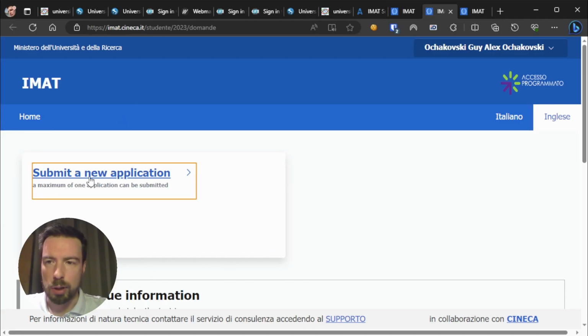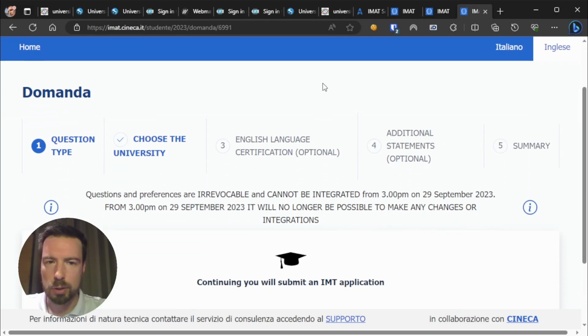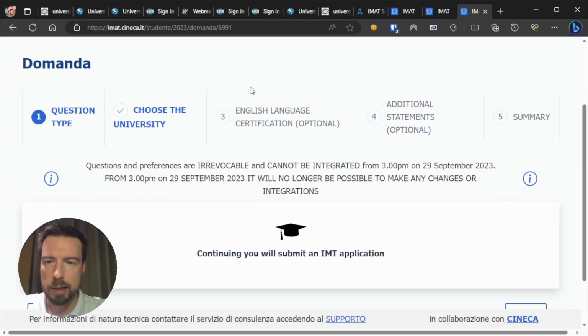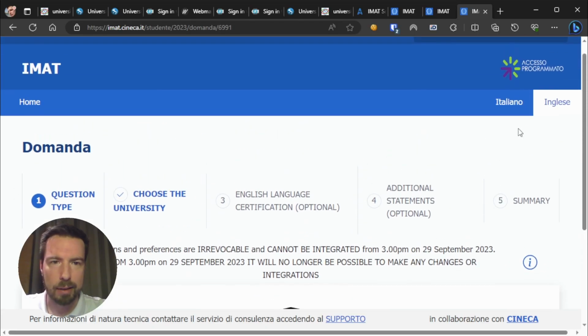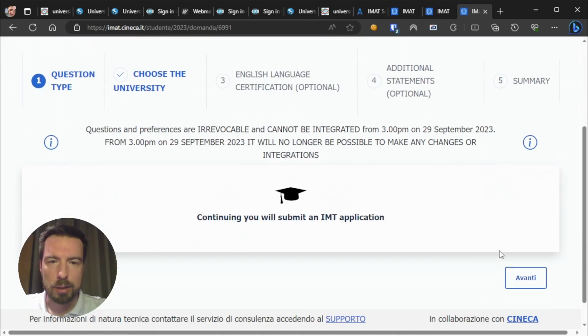When you click on it, you will get this button where you need to submit a new application, and let's see how that looks. You will get to this sort of step-by-step menu. First, it will just tell you some information about making changes. I will make sure I translate all the little details that are not translated, despite the fact that we have switched to English here. So Avanti is basically next page.